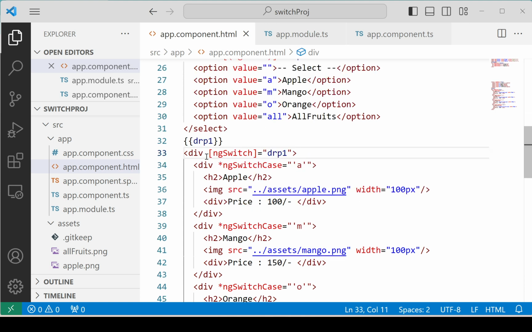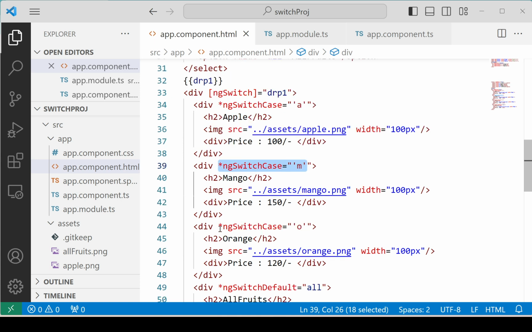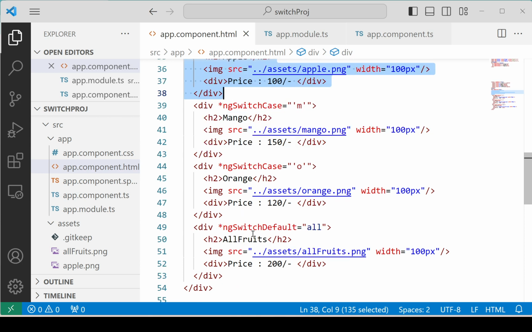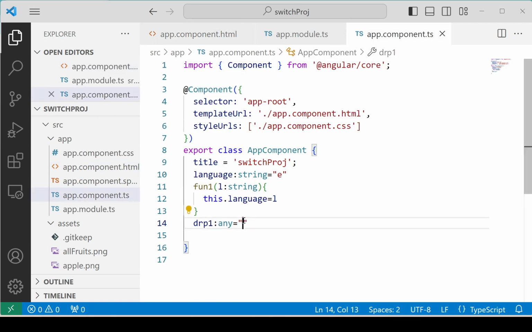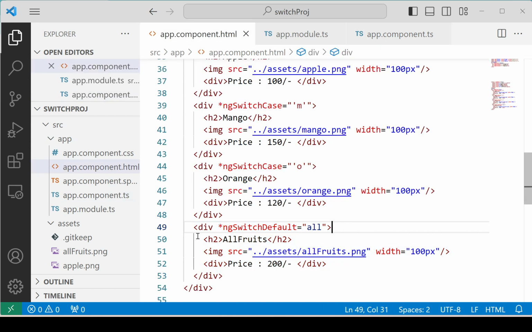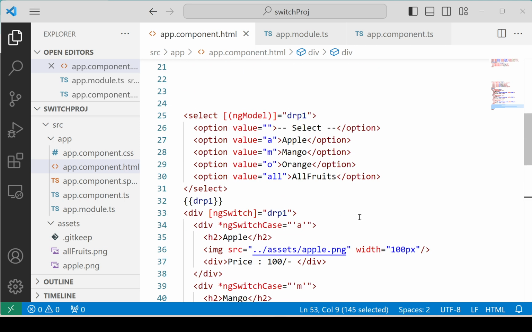ngSwitch we have provided as property binding, and ngSwitchCase as a directive. These are the ngSwitchCase entries for mango, orange and apple. For displaying all fruits we have taken the ngSwitchDefault case. Here the drop down we have taken empty, that's why it is going with the default case. Whatever we have provided in ngSwitchDefault, it is displaying here.